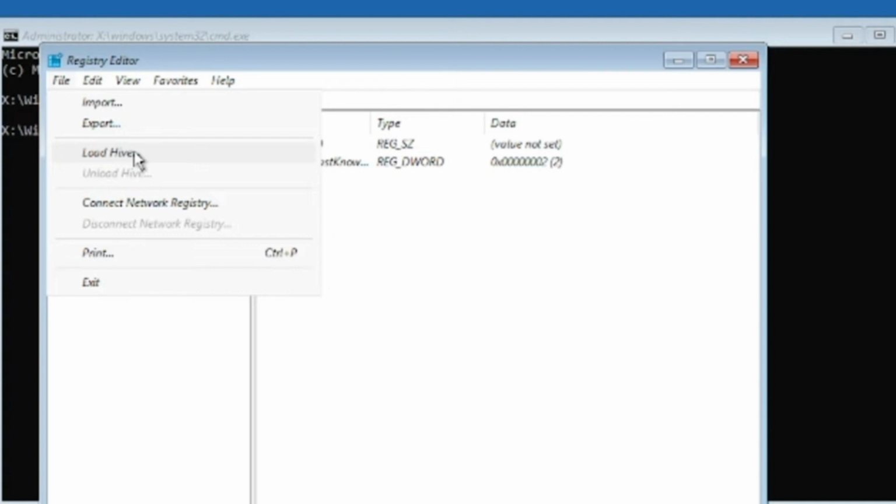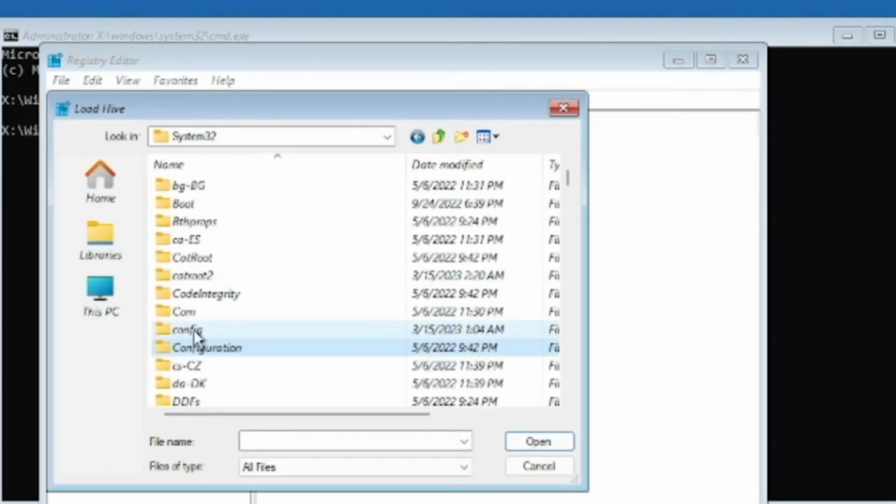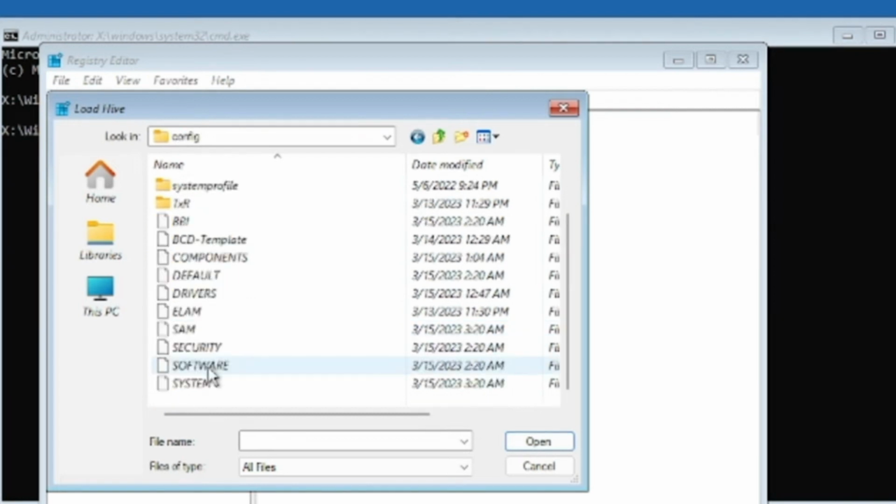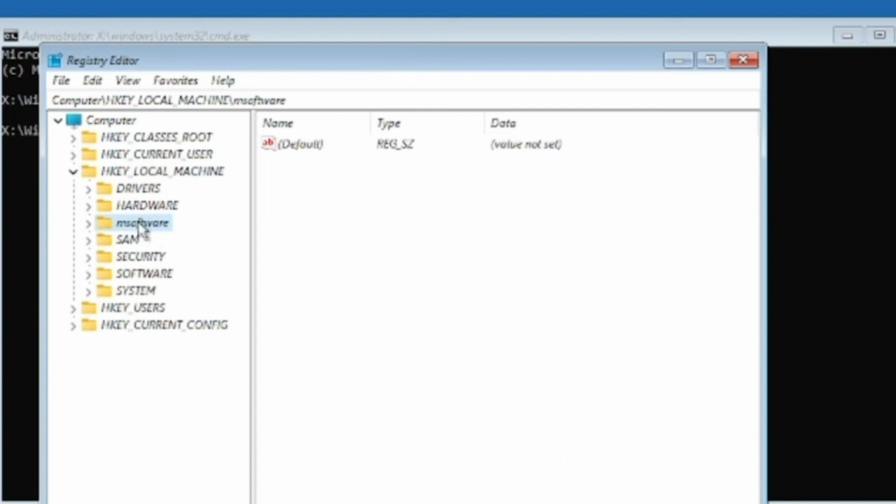You will be getting such kind of screen with System32. In case you don't have this, you can just go to your local disk C and then go to Windows, and then there you will find System32. Once you come to System32, you have to look for config and double click on config, and then you have to look for software and just select it and then click open. Now it will ask you the key name, so you have to name it M software and click on OK. Now, click HKEY_LOCAL_MACHINE and double click on M software.